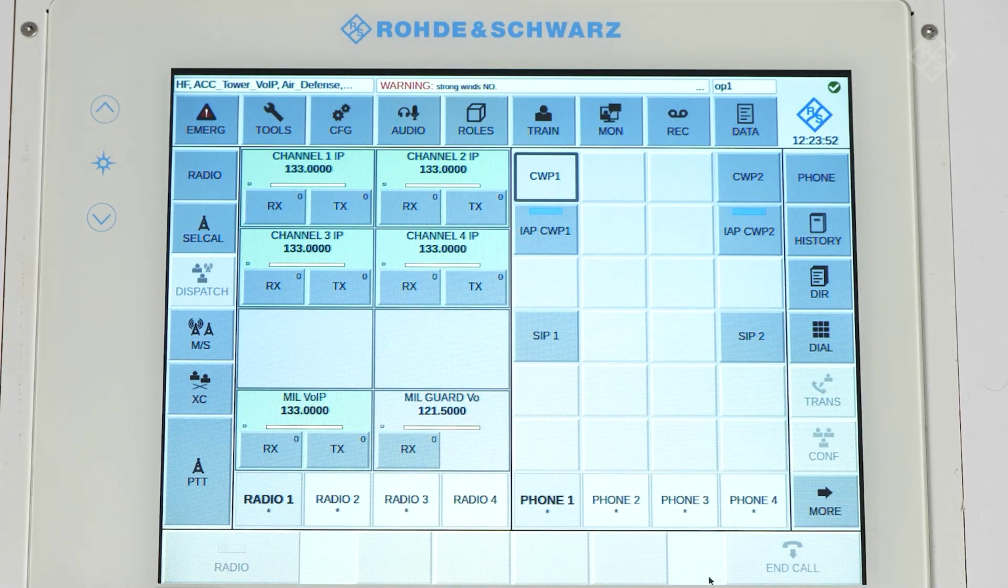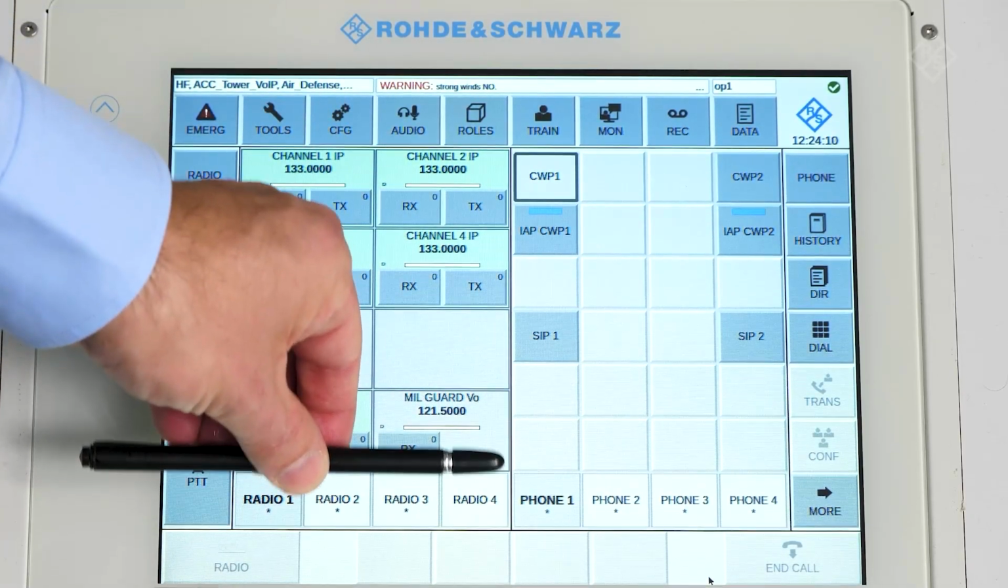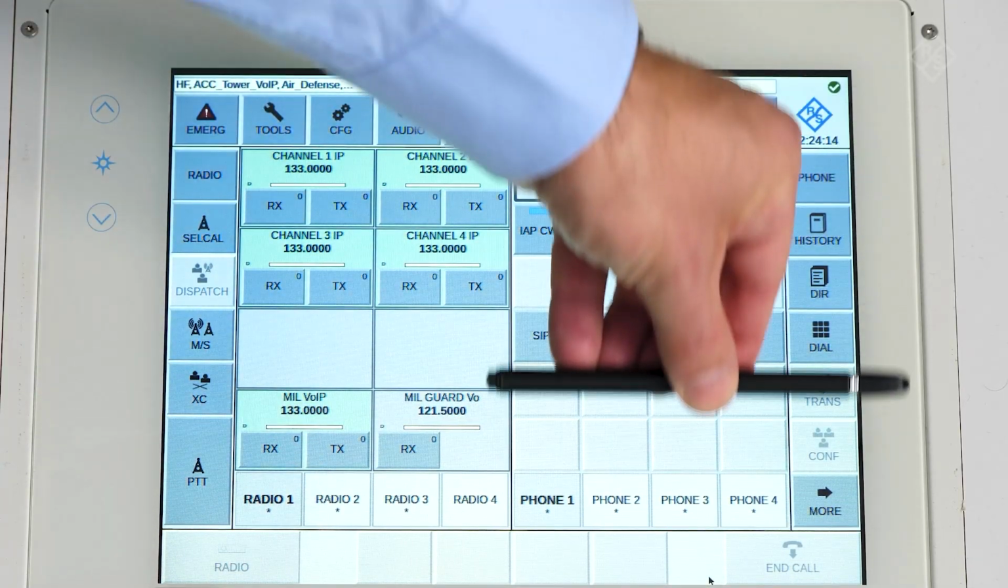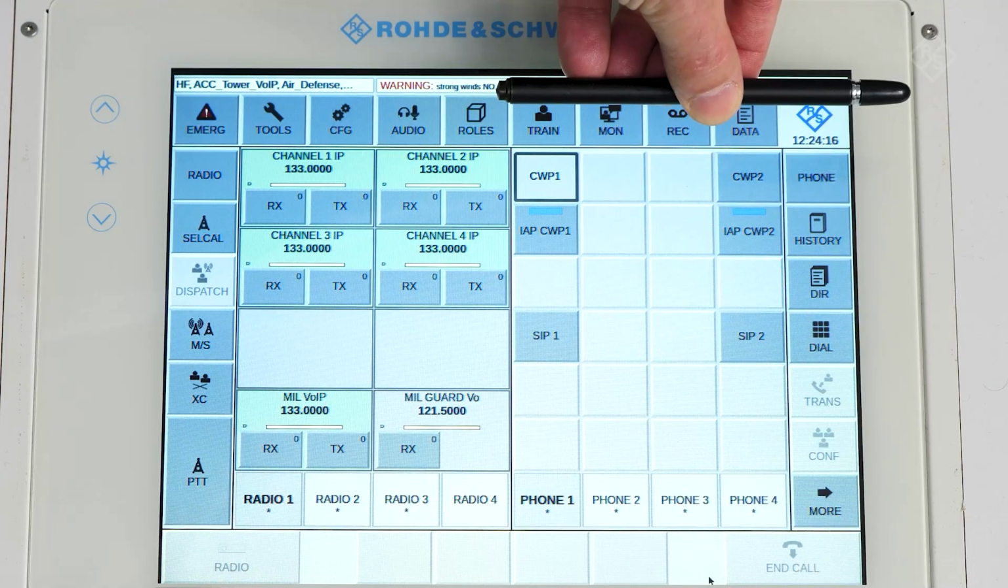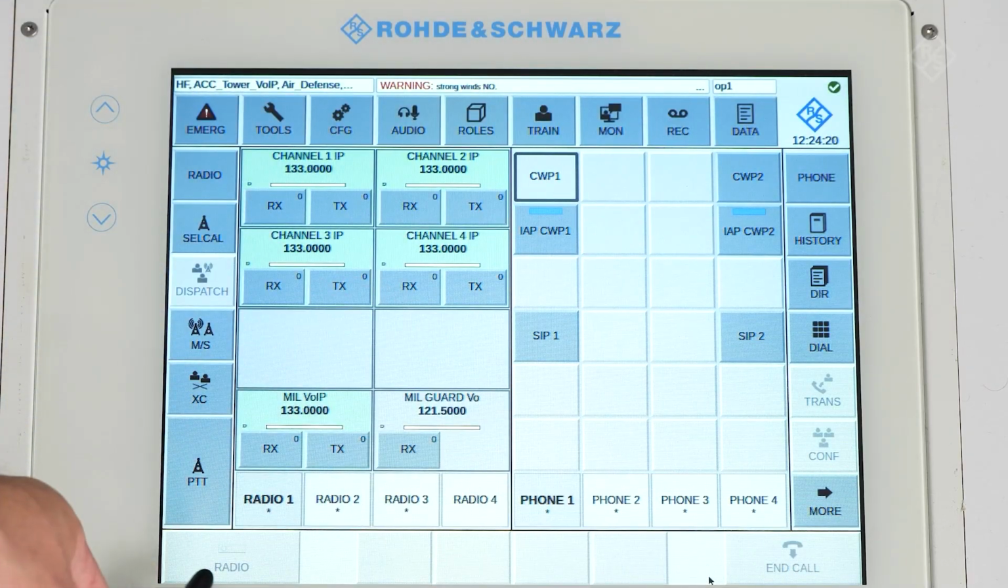Here we see the default graphical user interface of a CERTIUM VCS controller working position. It is divided into 4 areas. At the top, we have a message field and various function keys. On the left-hand side, we have the air-ground communication part. On the right-hand side, we have the ground-ground communication. And below, we have a call queue with the call status indication.